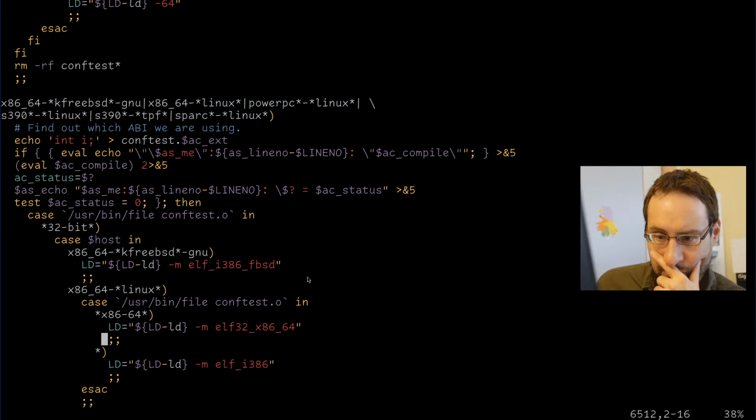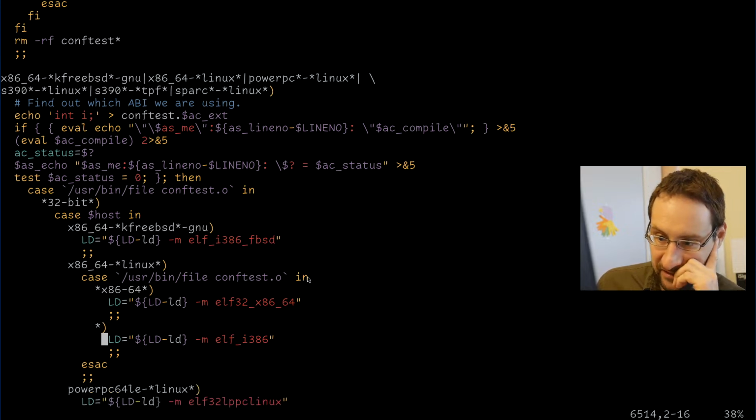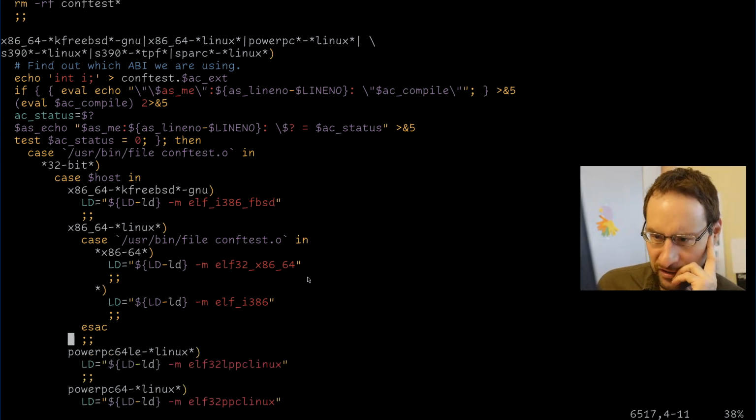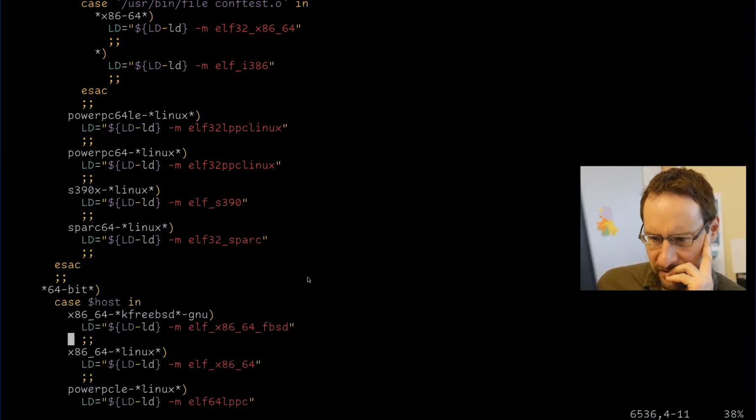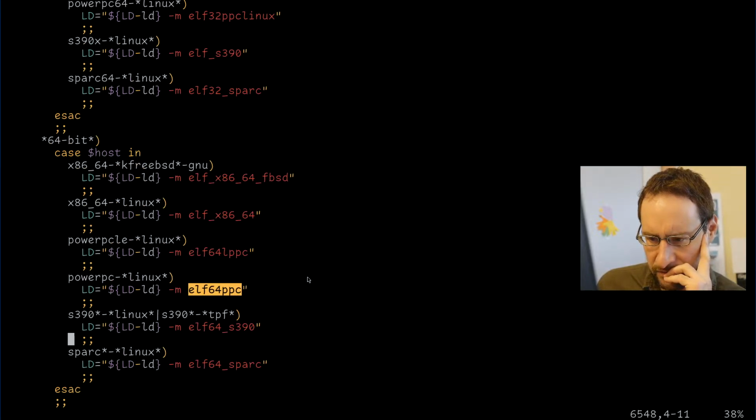Okay, they actually compile that and then run file on it. That's of course extremely low tech. That totally doesn't help us and is not what we are looking for.